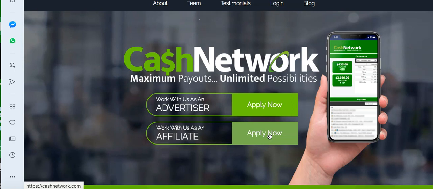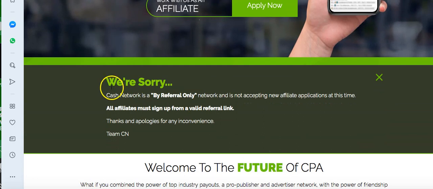So you are going to get your links and send some traffic to those links through landing pages, ClickFunnels, and whatnot, just to mention a few, right? So you're going to register with Cash Network and you get the ball rolling and start making some money. But now there's the catch. With Cash Network, if I click on apply, you could see it's not allowing people to apply because, like you see, they said, we are sorry, Cash Network is a by referral only network and it's not accepting your affiliate at this time.